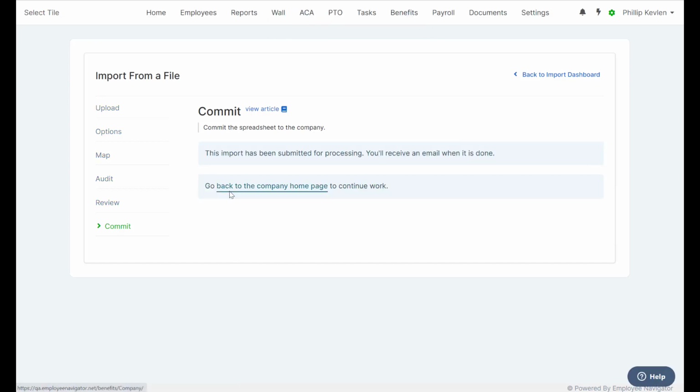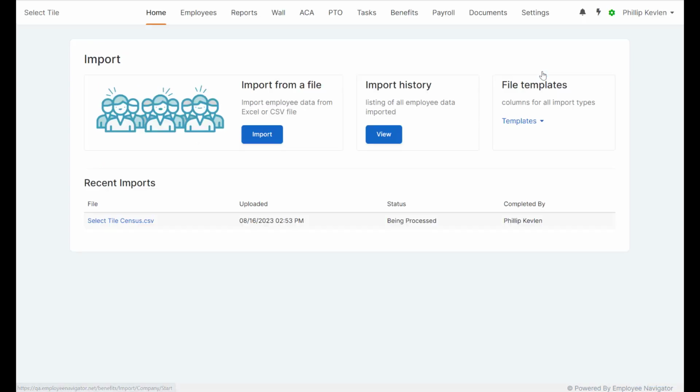Here we can see a message letting us know that this import has been queued and we will get a notification once it's been processed. While we wait, we can simply return back to the import dashboard. Here we have confirmation that this file is actually being processed, and again, will be updated shortly as soon as the file is completed. If I'm really anxious to see the progress of my file, I'm going to go ahead and select Refresh. And here we go, our file is now complete.